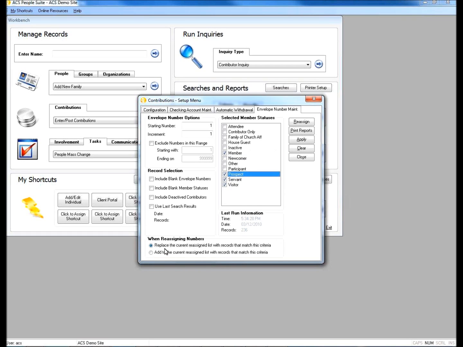The new option this year is this section at the bottom. Before, you had to run several different searches, apply them, and then reassign over and over again to get each group to have their own separate envelope number set. Now you can reassign multiple times, and each time, if you choose the second option here, it will just add them to the existing reassignment.